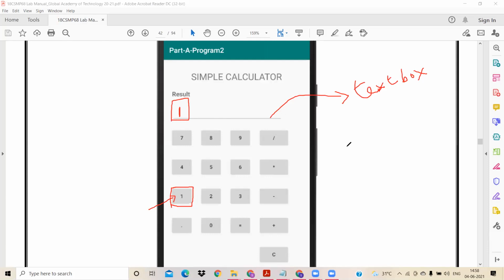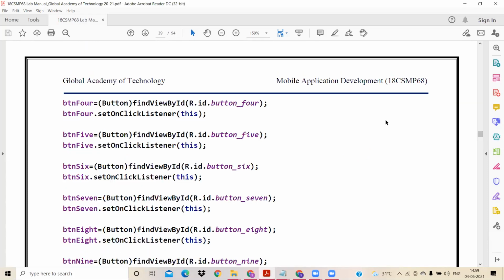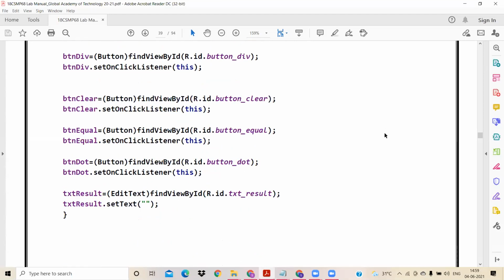Now inside my Java code, I need to refer to this text box. After referring to it, I need to place the value 1 in this text box. How can I do this? Let us see. Inside my Java code, how can I refer to this text box? Sorry, it is an edit text. We call this an edit text.